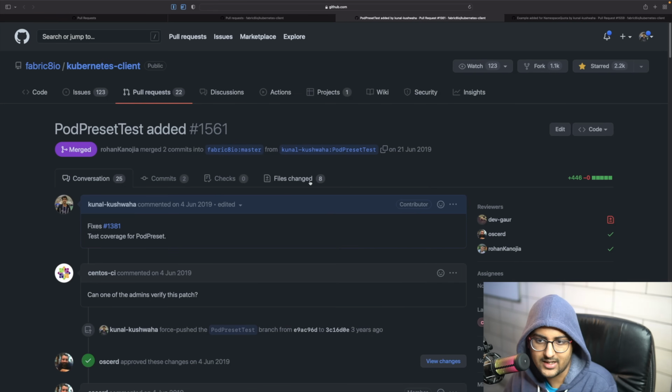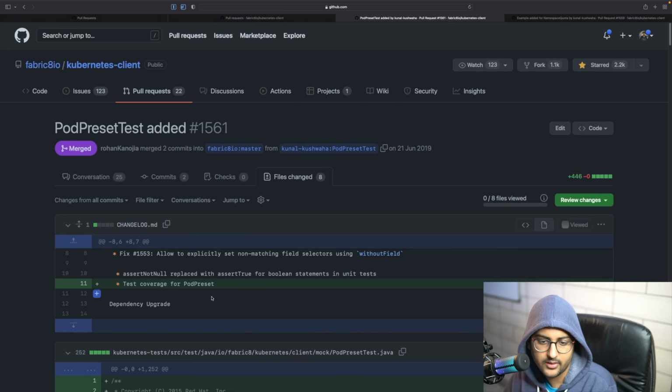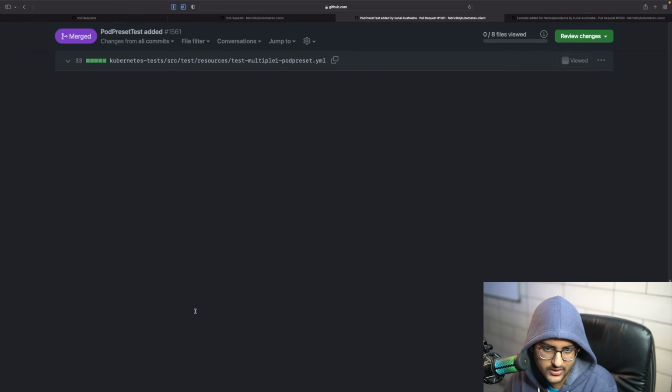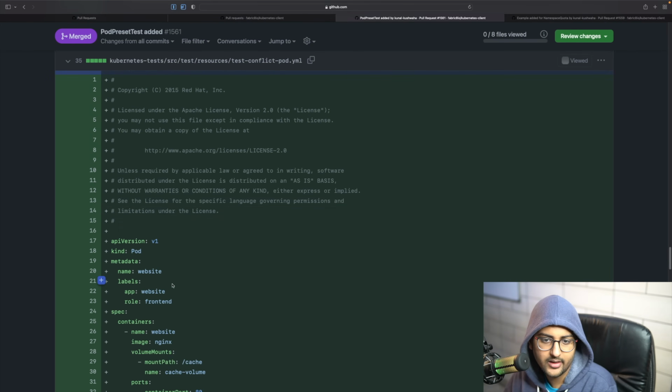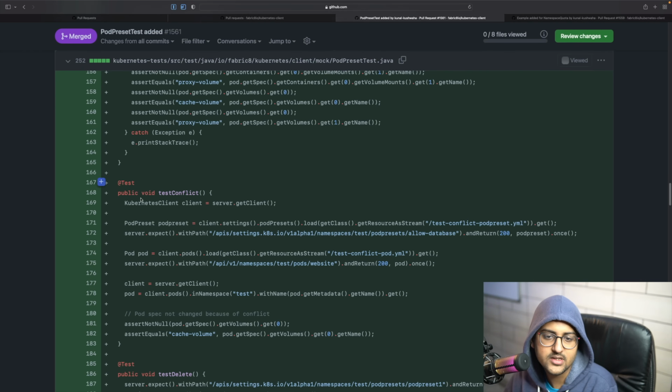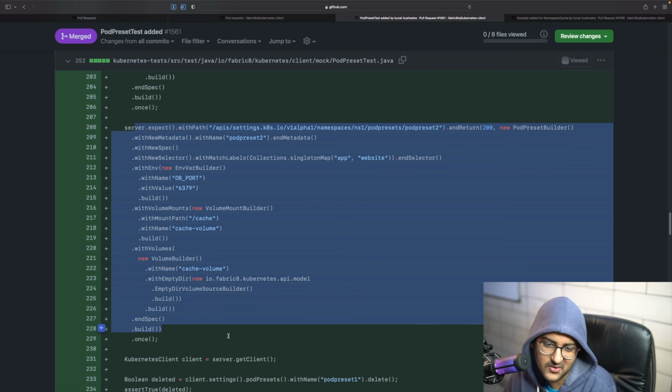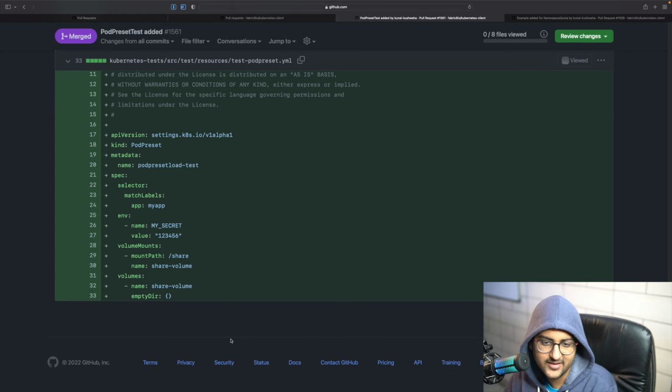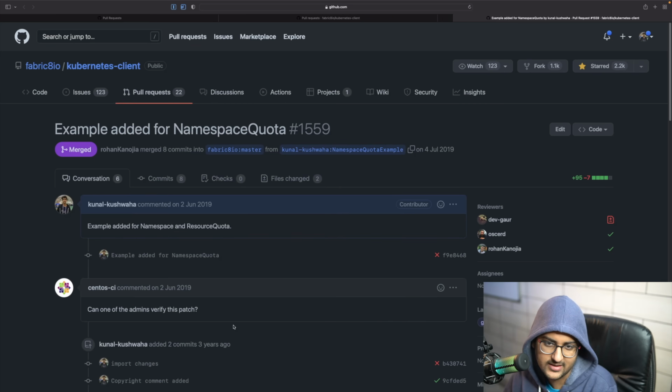So that is what I always recommend. Try to check out the test cases. Some of the resources in Kubernetes client were missing test coverage, so I added test coverage for this. So pretty straightforward stuff. Obviously a little bit hard work is required. I know it looks like a lot, but a little bit hard work is required. But test cases are pretty straightforward, so it's not that difficult.